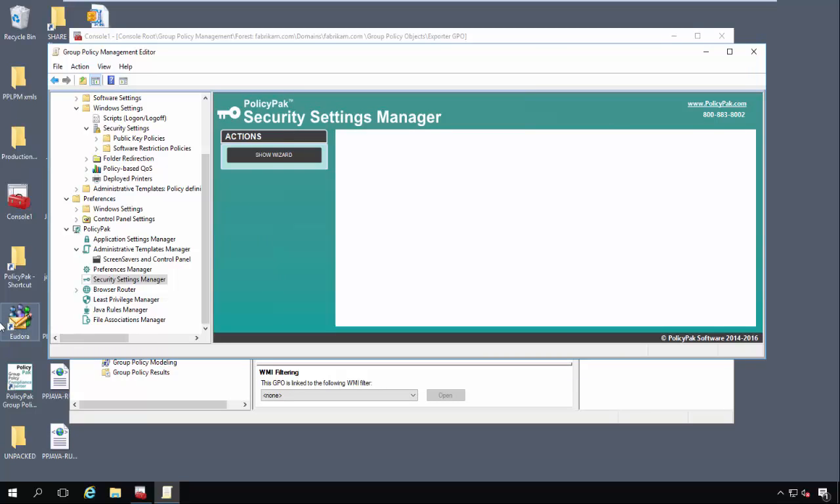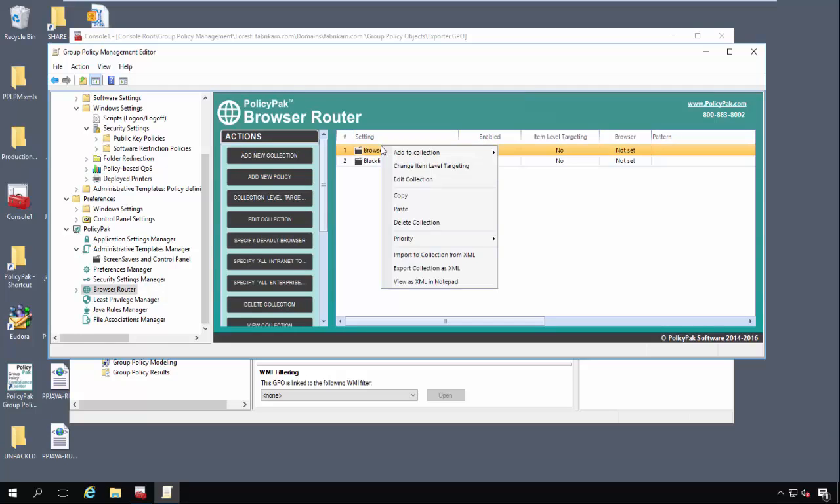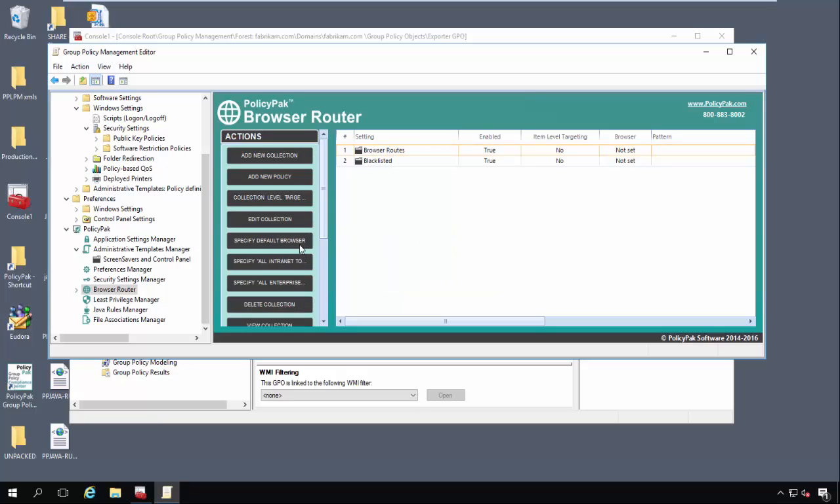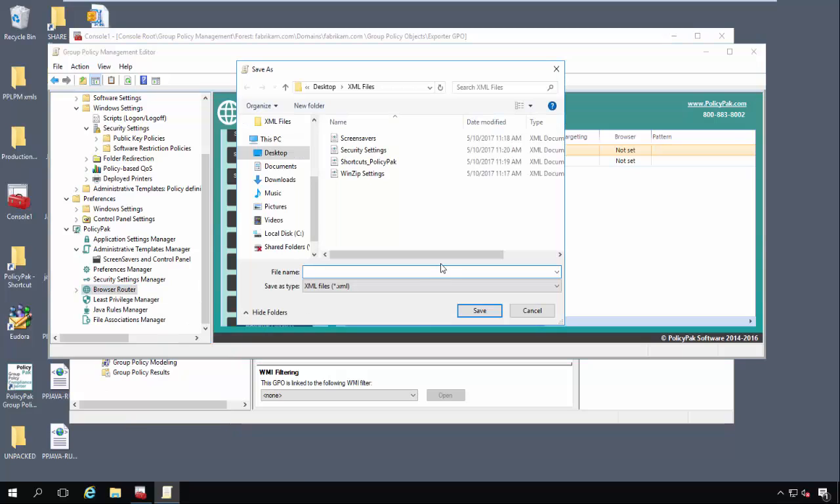For Browser Router, which allows us to route the right website to the right browser and block the naughty websites, I've already created a couple of collections here that route certain websites to certain browsers and block other websites. I can either right-click on the collection itself as before and export collection. I can export collection here. I can right-click and export collections as XML. Since I've got two, I'll go ahead and do that.